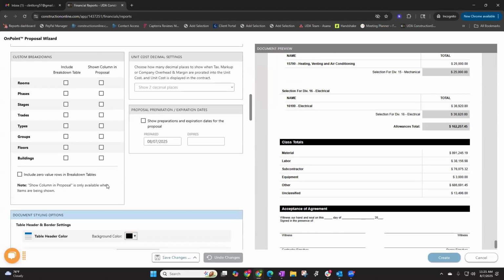Gotcha. All right, so let's see. What about some of the additional breakdowns? Like I see here that we've got the classification total showing, but it looks like there's some other totals. Are they going to just show up at the bottom too, or similarly, or what happens if we're maybe wanting to break this down by room or phase or something like that?